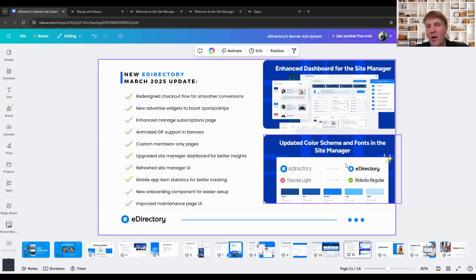Yeah, and there is a blog post on eDirectory.com. Scroll down to the bottom in the blog, and it has a quick video walkthrough. But we are planning to do a full walkthrough on it next Wednesday. So you can join us for that if you want to learn more about this upgrade.